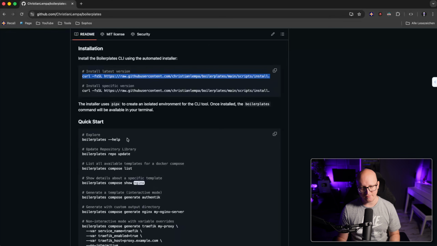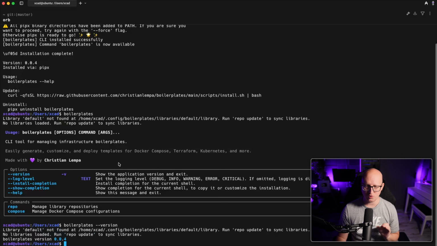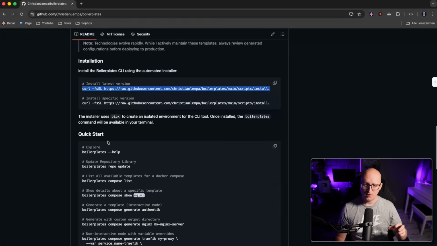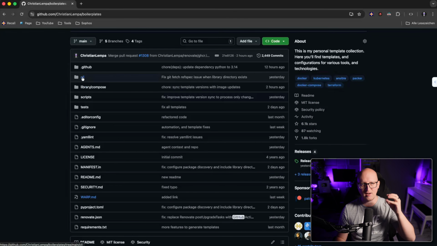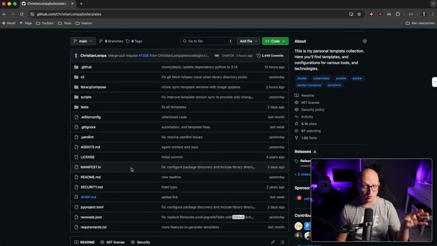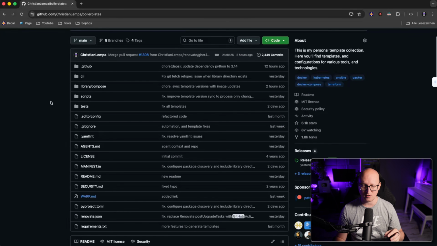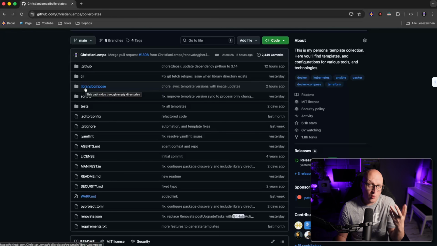Now, once you have this tool, the very first thing that you should always do is synchronize the latest changes of the library. Because as you might have noticed, I've restructured this entire Git repository to have the CLI directory where the source code of this Python script is located. There is the installation script, some testing, and GitHub Actions for the release stuff. Don't bother with that. But if you want to take a look at the libraries, so the actual boilerplates, you can take a look at the library directory.